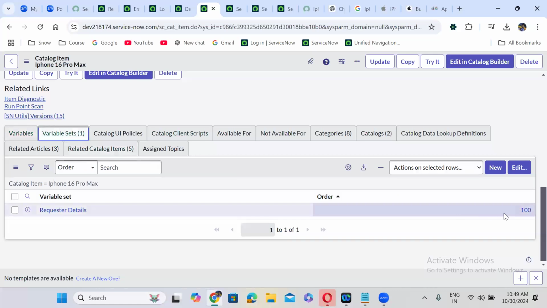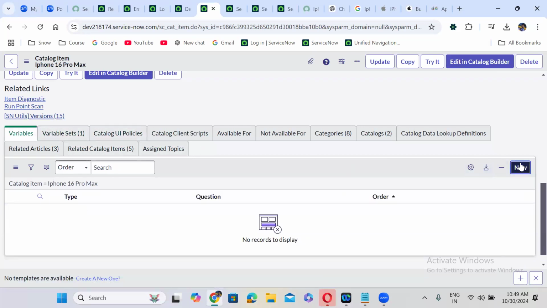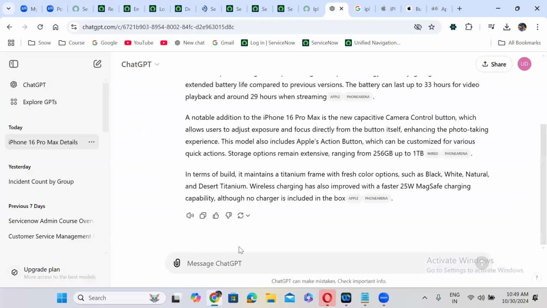So what is the order of this one? The order of this variable set is 100, guys. I am going to create the variables here. So now you guys have to tell me. iPhone 16 Pro Max specifications. We'll use ChatGPT.